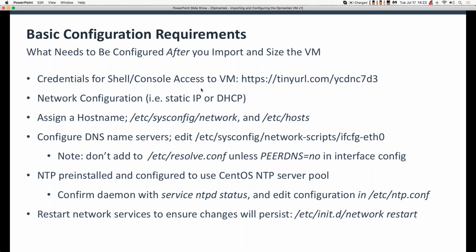So there's a few other things that you want to be able to do. Obviously, you need to be able to sign into the shell or the console, right? So right off the bat, you need to know what the root credentials are. We ship with a default set of root credentials for the virtual machine.